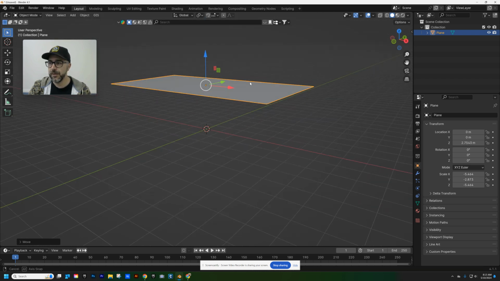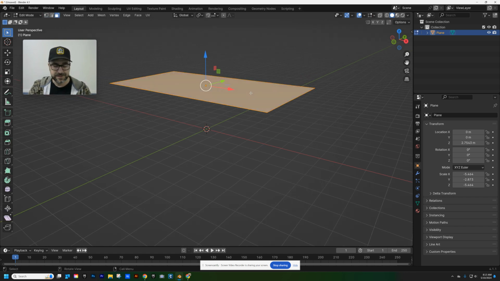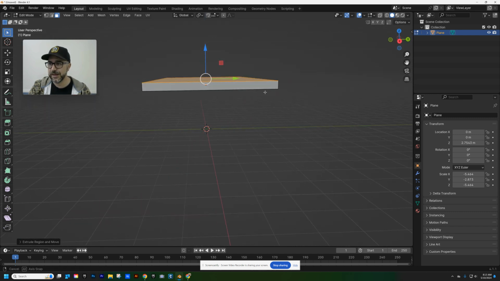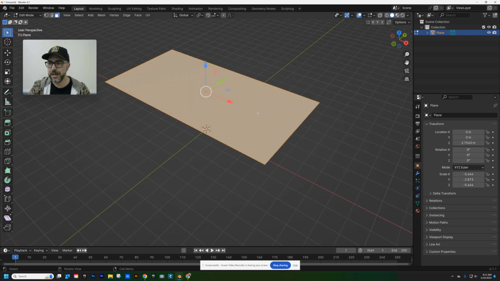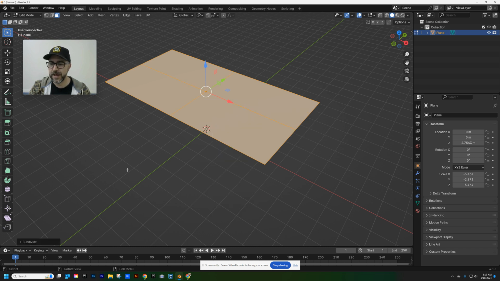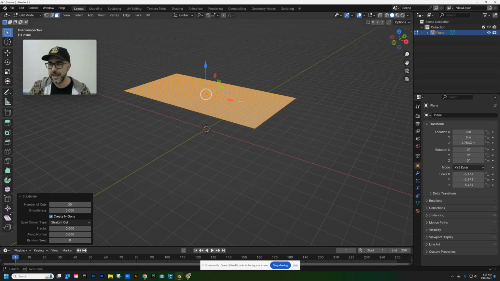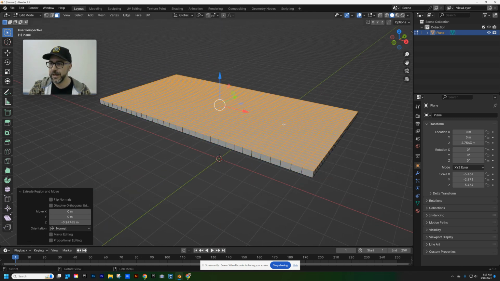And in order to make a pillow, we need to give it a little bit of thickness. So I'm going to tab into edit mode, select just this face, and use E to extrude it up. Just a little bit of thickness like you see there, okay? Actually, I'm going to take it back. Before I do that, let's subdivide it. I'm going to right click it, subdivide, and let's give it 30 steps. Okay, so now it's got lots of cuts. And now we'll extrude it. Let's do E, lift it up like that.